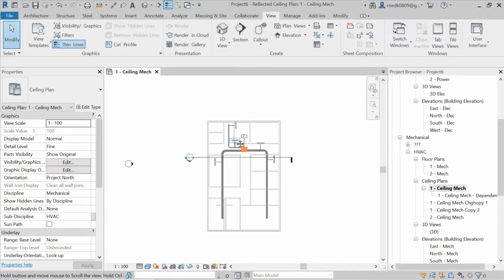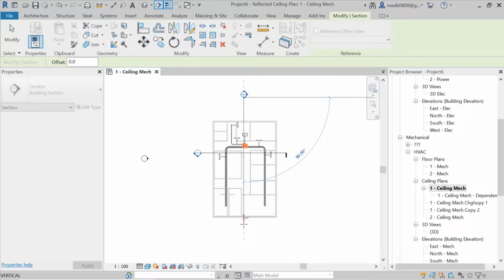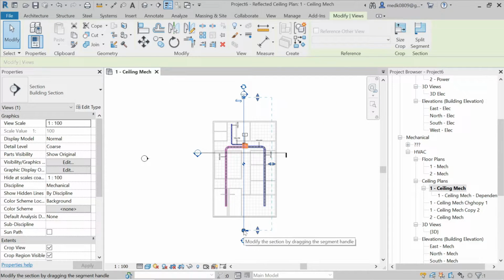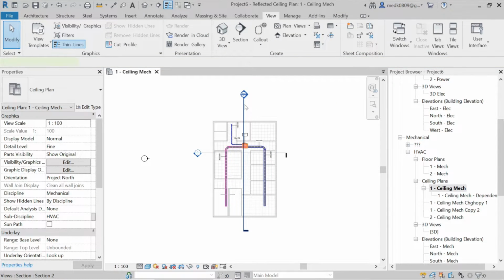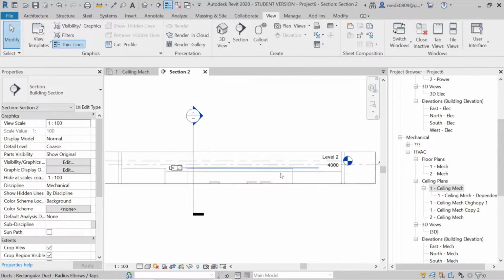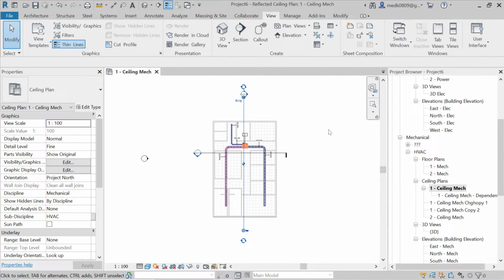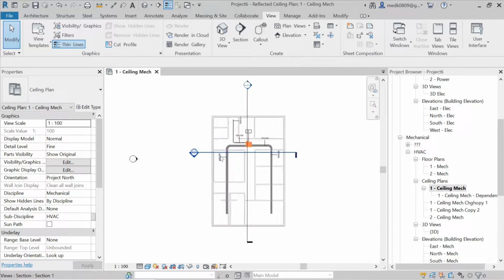Let's make a section view vertically. So here we can create a vertical section in the same manner. Then click on section, then go to view. You can see the view easily. Okay, see, we have created these two sections, horizontal and vertical.